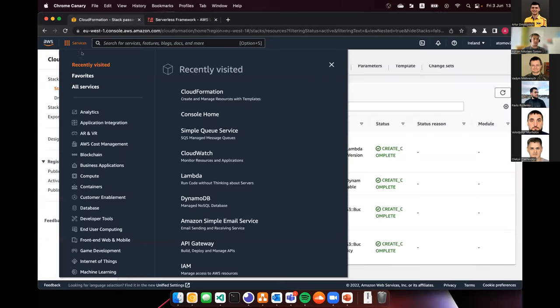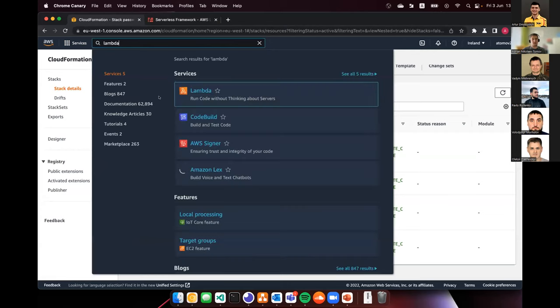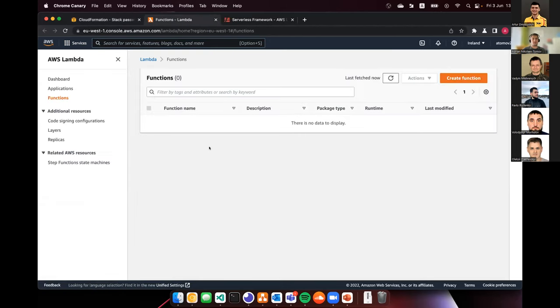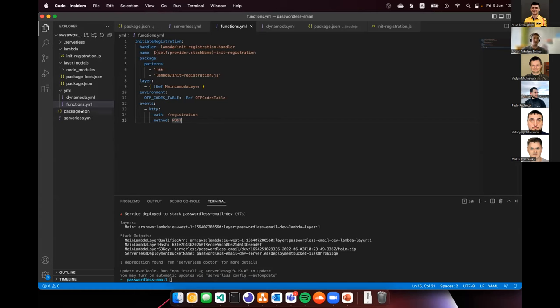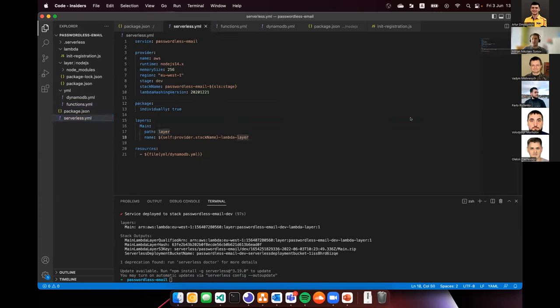Let me very quickly check. Why don't I see my function? My function should be here, but it didn't create the function. So I probably made a mistake. Ah, yes, of course I made a mistake. I forgot: in the serverless YAML file, if you want to have those functions in a separate YAML file, you need to define those functions here, and then you tell serverless in which file those functions are defined. This is our functions.yaml.